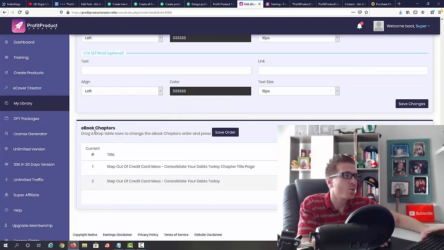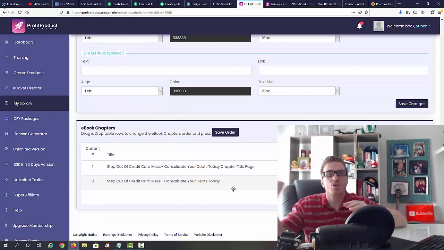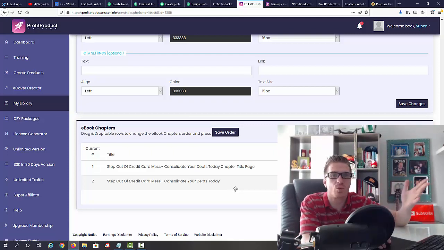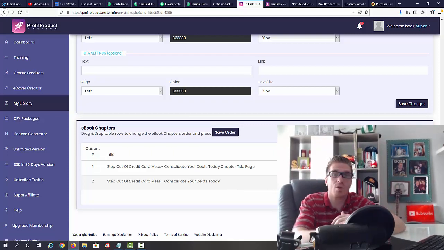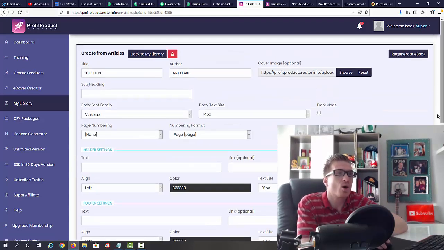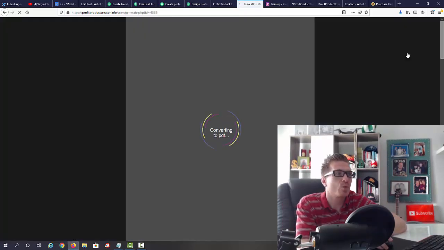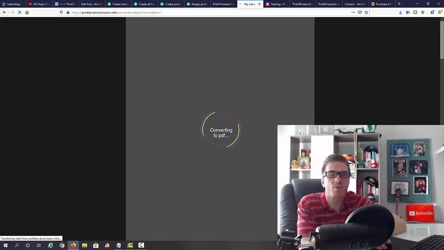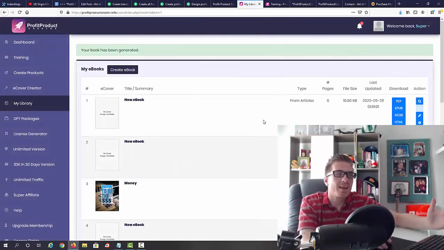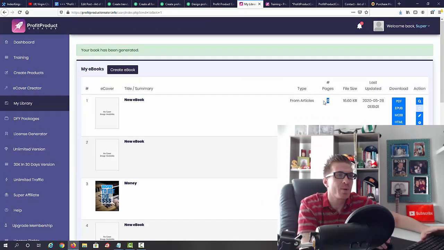And as you can see, we have the chapters. You can add chapters, you can take away chapters, you can do as many chapters as you want. It can be a simple one chapter, 10-20 page PDF, or we can add 100 chapters if you want to. So right now, all you have to do is click on generate ebook. As you can see, it starts working. It will be ready in a matter of seconds. I only added one article, so because of that, it will be 6 pages right here.